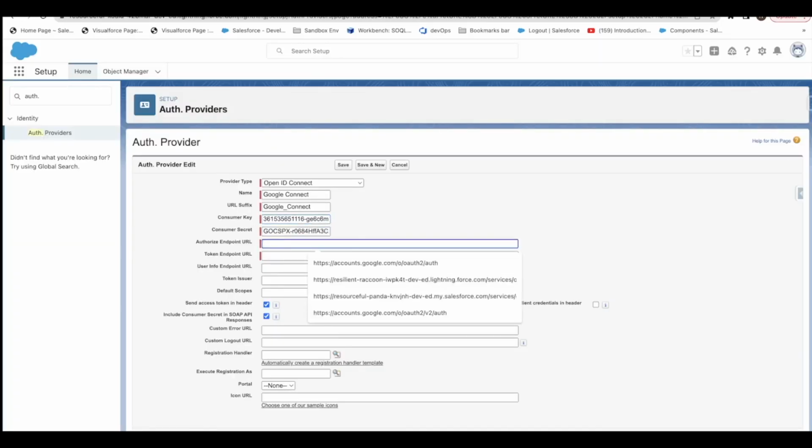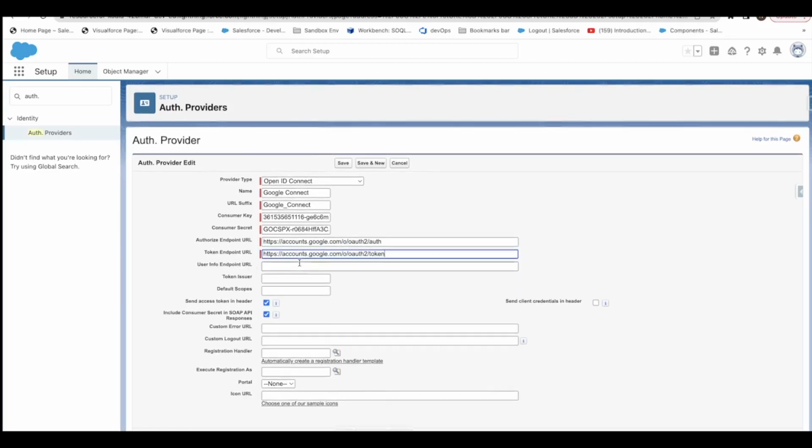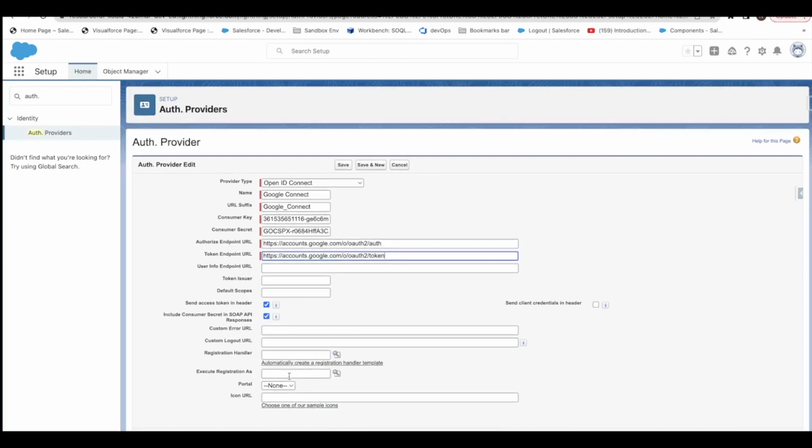After this, authorization endpoint. So authorization, I already have saved it, so you can also get it in the Google document. It's nothing but just this. I will provide this information. These are the mandatory ones. User info is not mandatory, so right now I can just click on save.